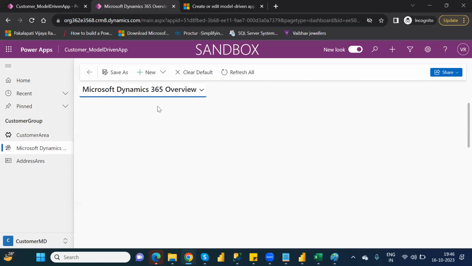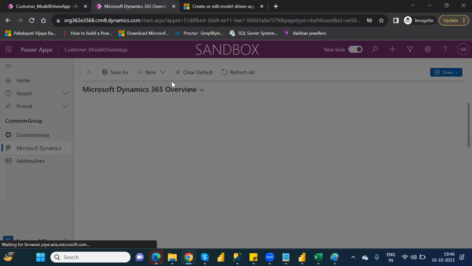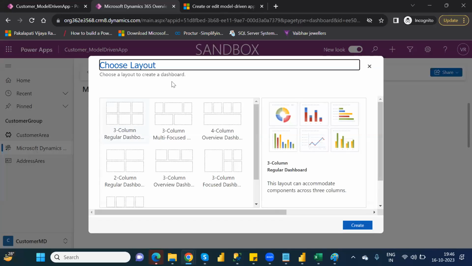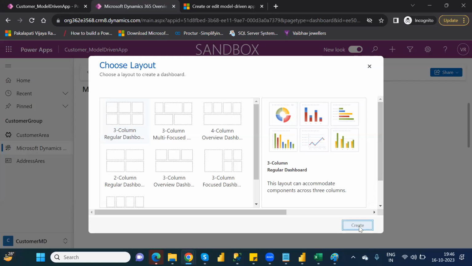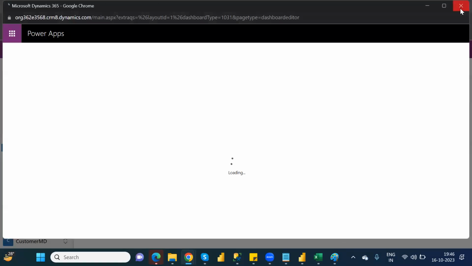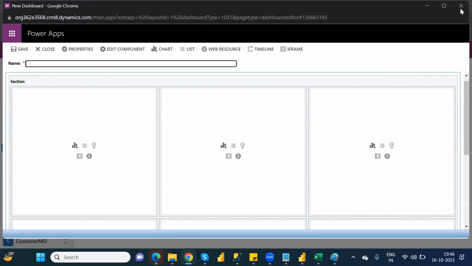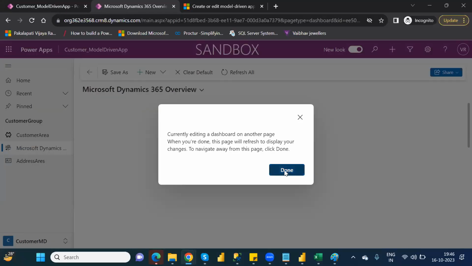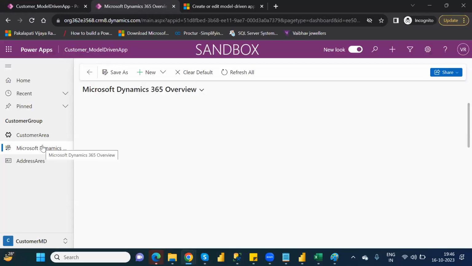Actually, right now there is no data available, so that's the reason it is showing like this. After taking the sample one, see here, there is an option. When you take any particular sample one, this will open the Microsoft Dynamics 365 overview.